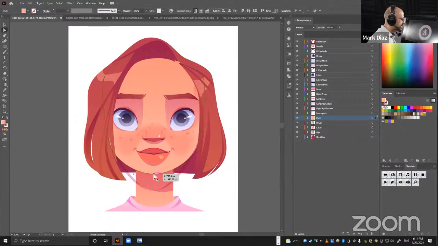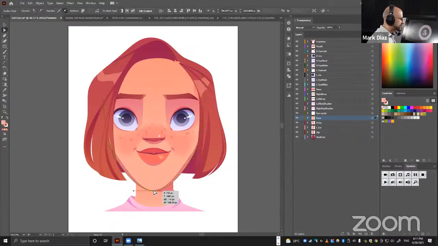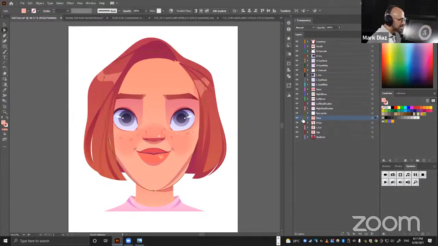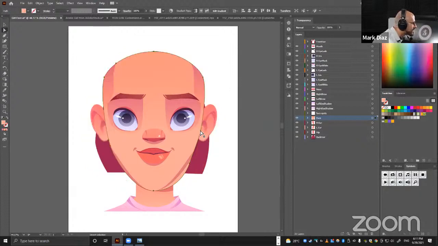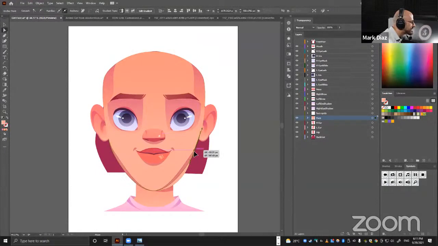I want to only take this point like this. But then, of course, moving some points around here and there, right? Let me hide a couple of other layers like this one. And I'm going to hide the hair. I'm not going to invest too much time in here. I just want to show you the idea behind this. So what I do is I just keep moving points here and there, right?